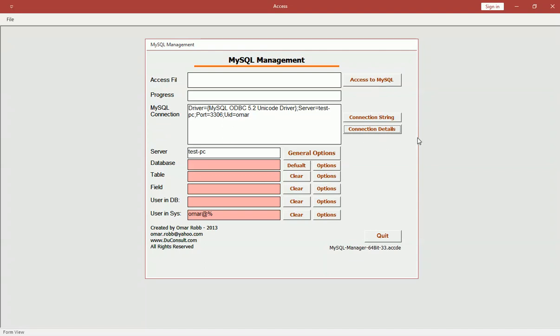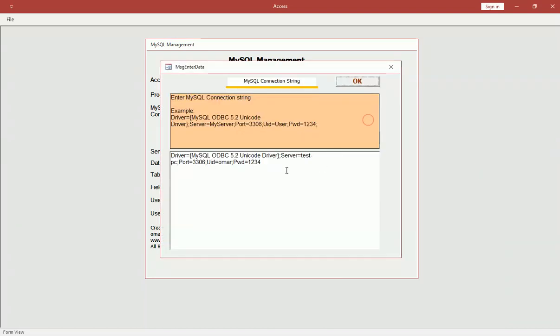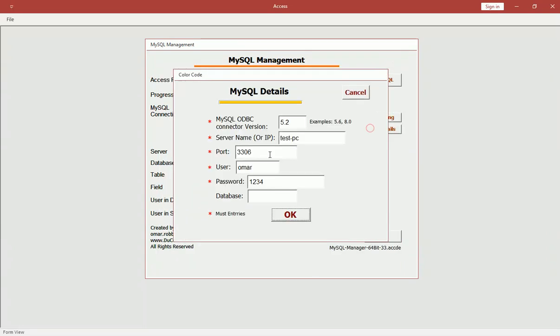This is the connection string, and this is here the control panel. We spoke about the connection details. And by the way, this is the connection string, but without the password. The password here is hidden, but you can see the password here. And this is the connection string. You can enter the connection string directly here in this box rather than entering the details. But the details are much easier.